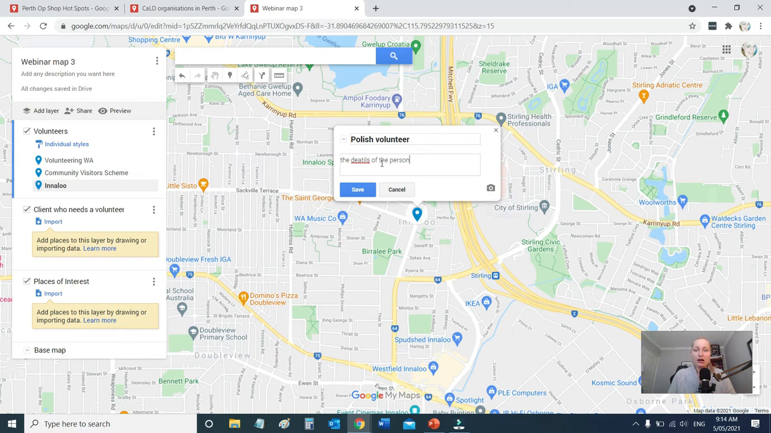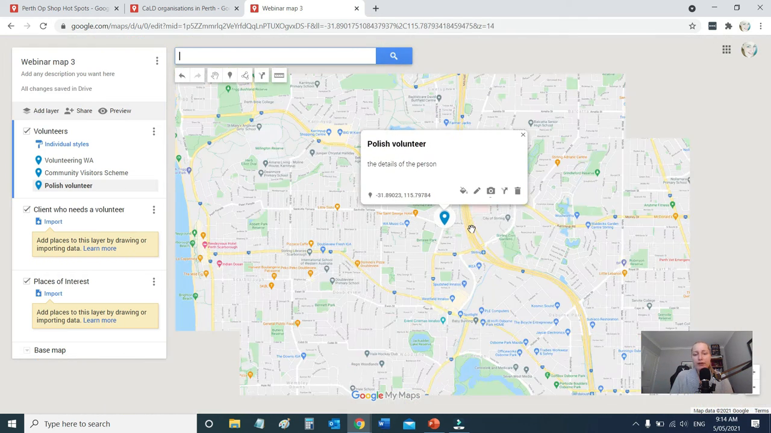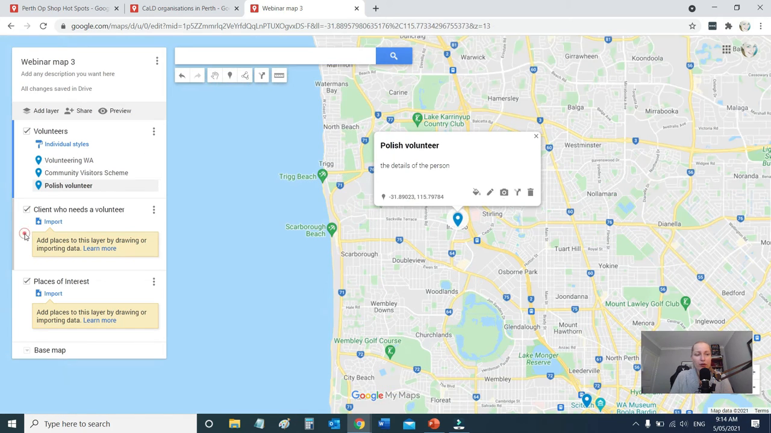Are they male? Are they older? Depending on what you need and what your volunteer's description is, you can add who they are, what their interest is, what they would like to do, what their skills are, what their contact details are. Then make sure that you're not sharing this with anyone else. Obviously confidentiality, but you can add any details you want here. Really, no one is going to see other than people who have this link and are able to view this map, right? So we added a Polish volunteer. So we have 3.